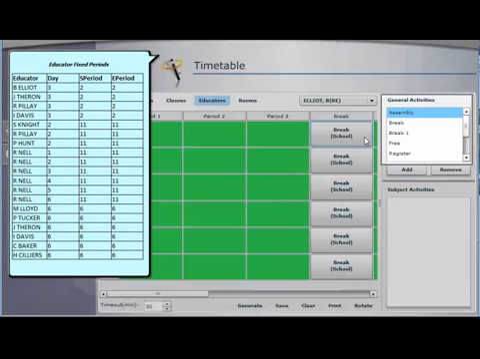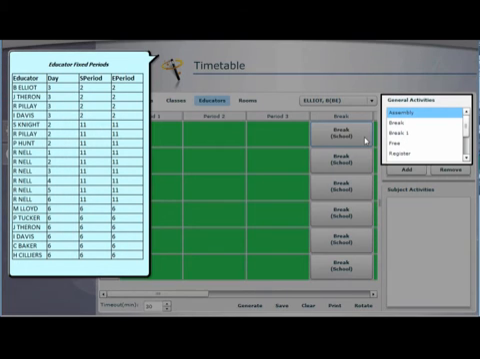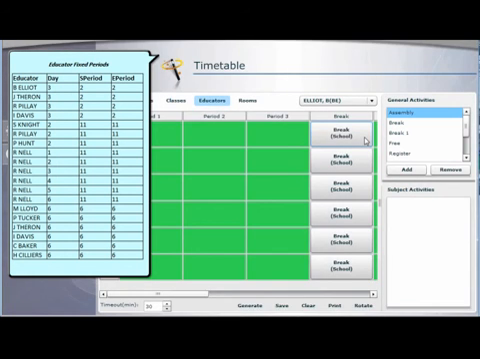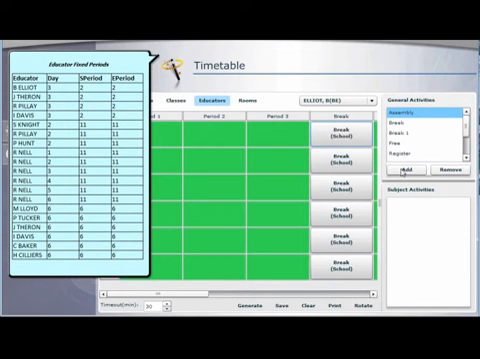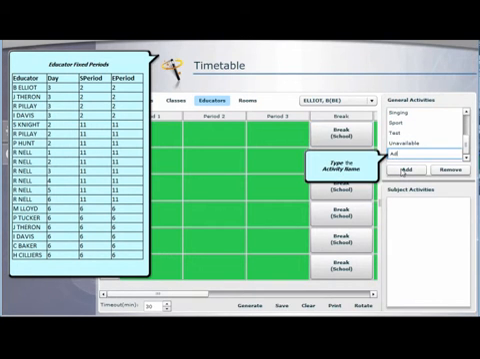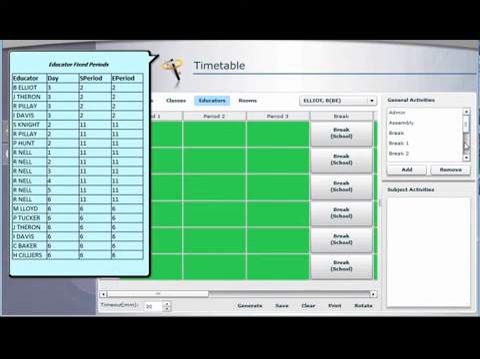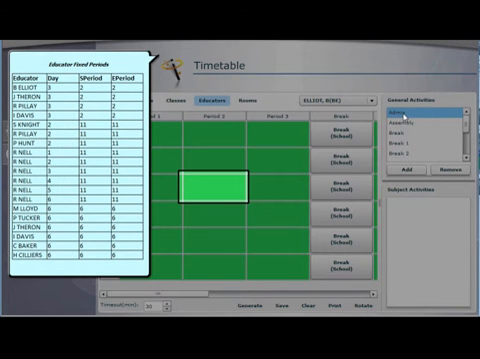There is not an admin activity available in the activity list. Add an admin activity by left-clicking on the Add button. Type the activity name, in this case admin, and press the Enter key to create the activity. Select the admin activity by left-clicking on it. Left-click on period 2, day 3, to allocate the admin activity.